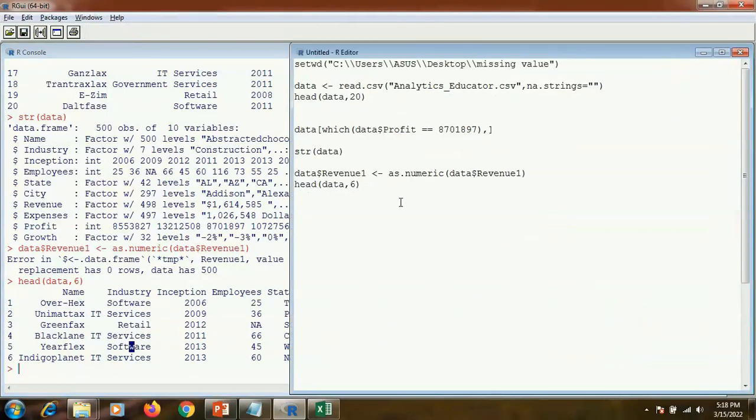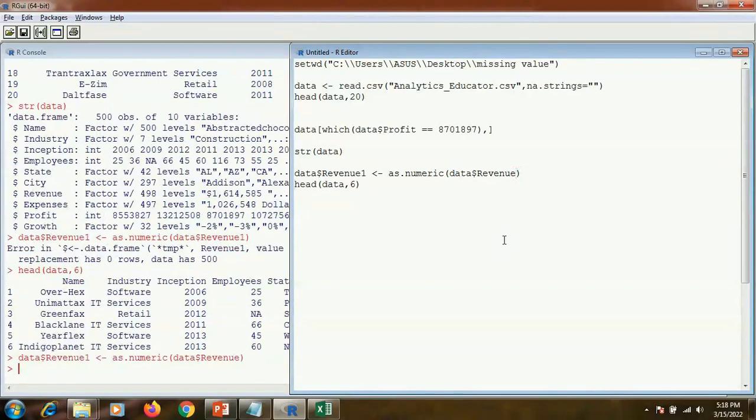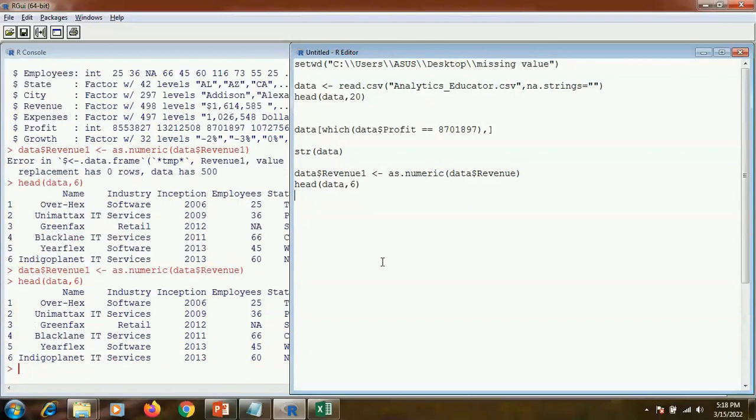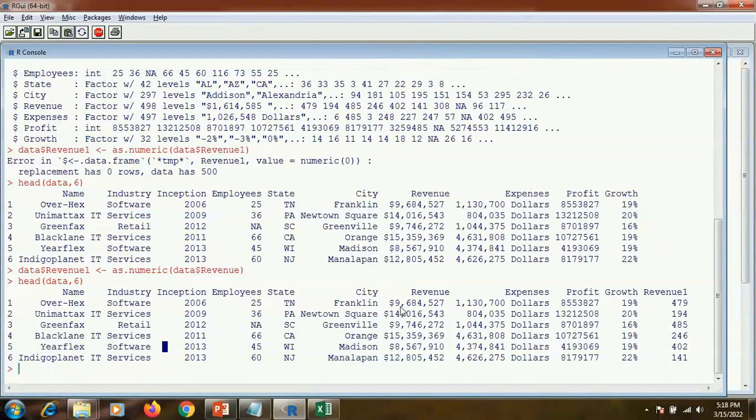Okay, there actually has not been any change, because I forgot to change its name. If I change it from revenue to revenue 1 and now check it, see, our revenue was such a high number. Now the revenue has become 479. The number got changed, which is absolutely a wrong result.